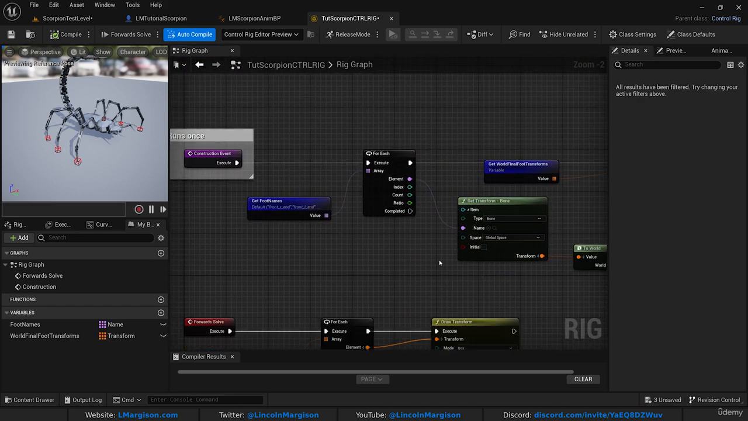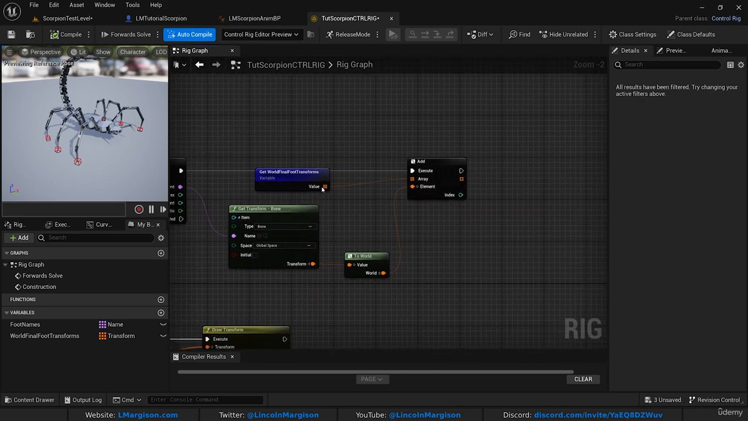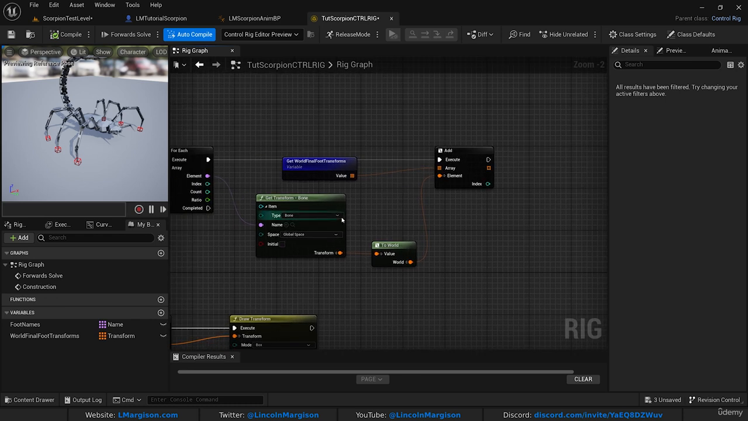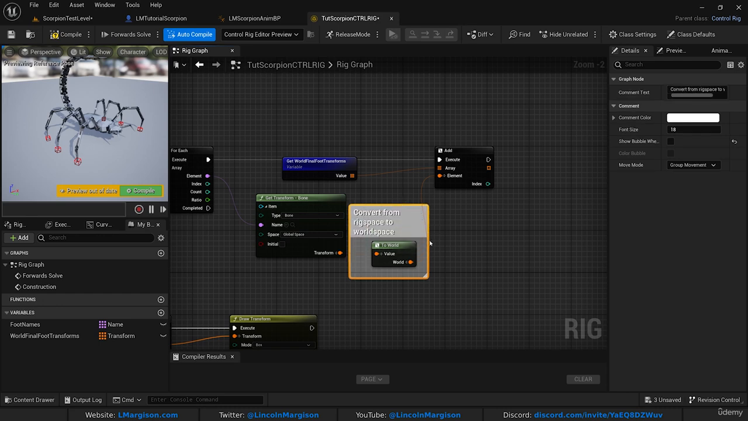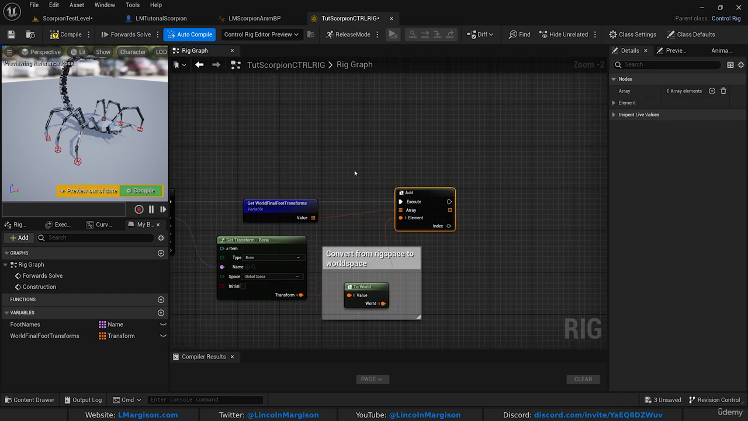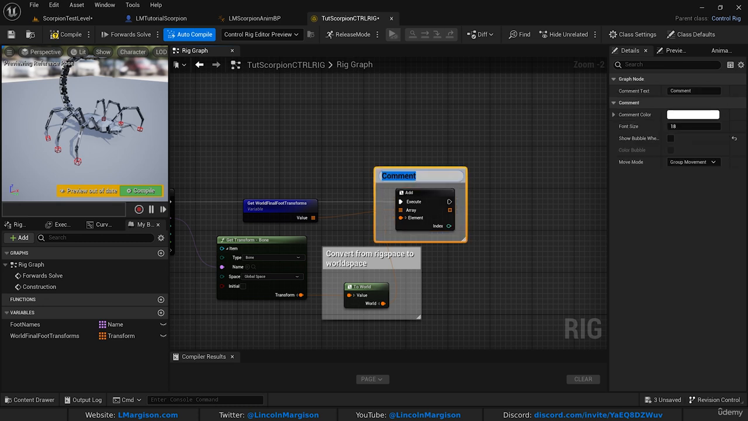And now that we know that this code is working, where we loop through all the foot names, let's just add a comment to some parts just to remind you what's actually going on. So this toWorld node, let's just add a comment around that. And we'll do convert from rig space to world space. And remember, to add comments, you just press C on the keyboard. And then click on this node for the add node, press C. Add the transform to world final foot transforms array.